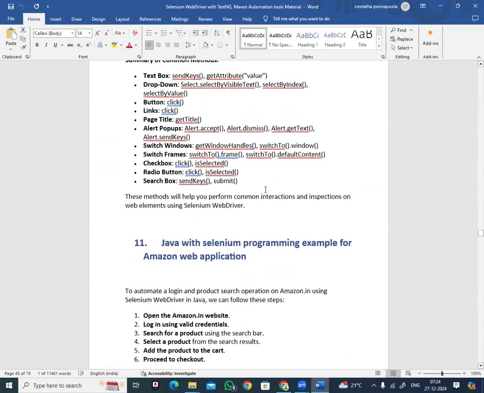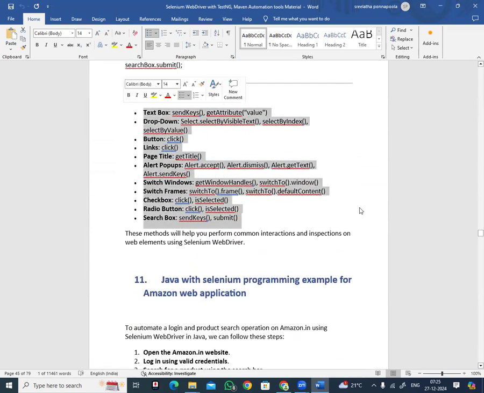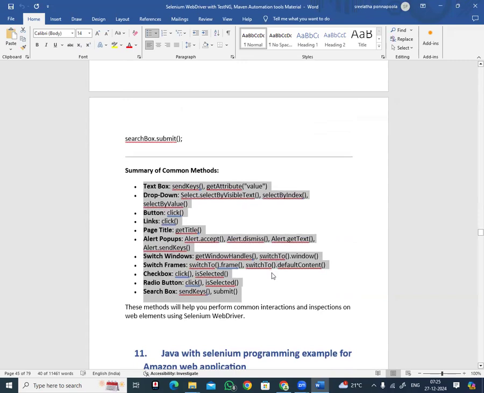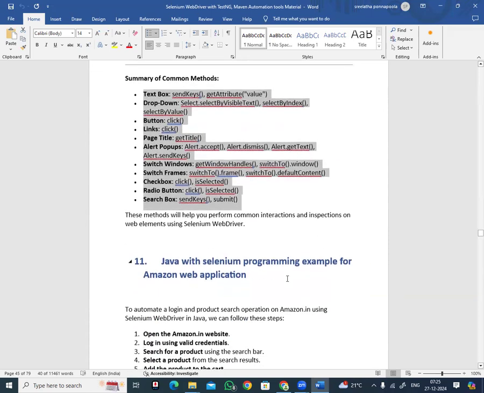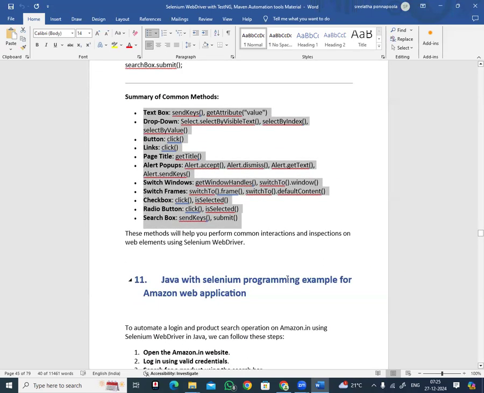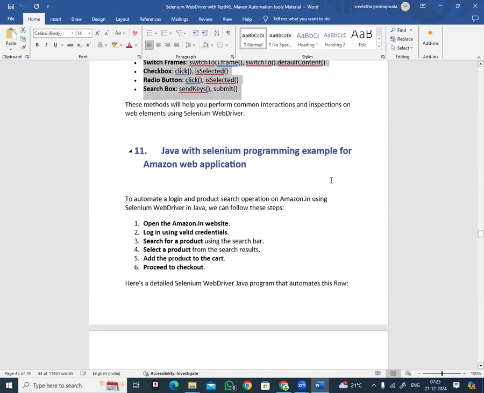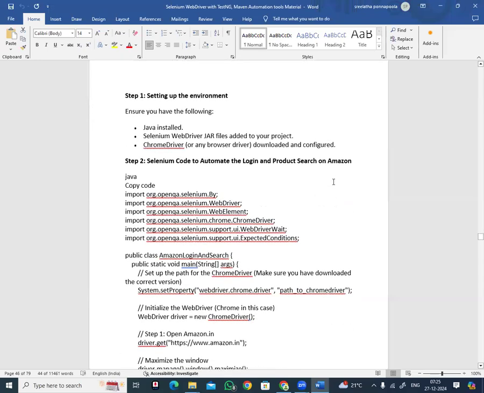So these are all the methods we need to practice. We need to remember all these methods to perform actions on identified web elements on any web application when you are doing automation testing, writing the automation test cases. We need to use all these methods when the corresponding web elements come across in any web application on which you are doing automation testing. For that, we have seen one example also.